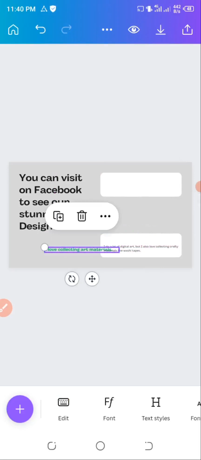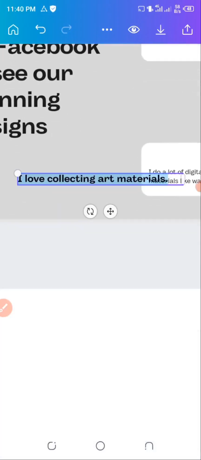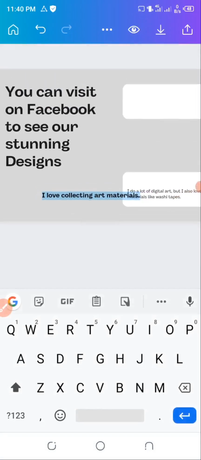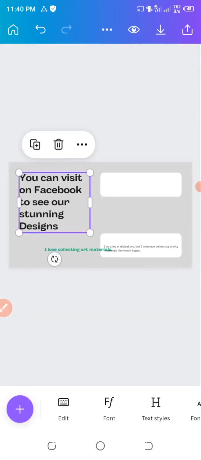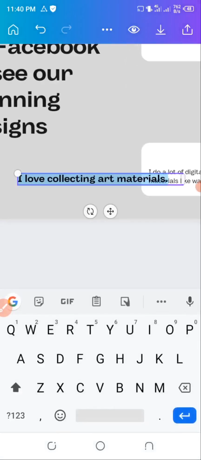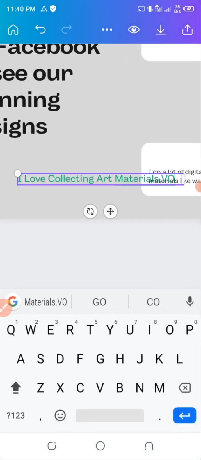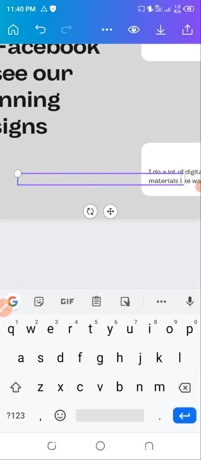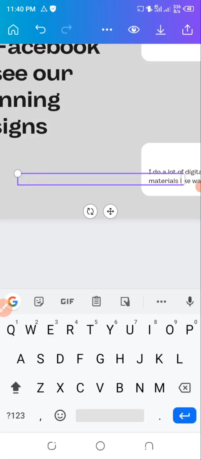Here, just edit it and type. You are talking about them visiting your page, so just edit it and type visit page now. That will tell them that if they want to visit your page or see your work on Facebook, that is where they should click. Visit page now.